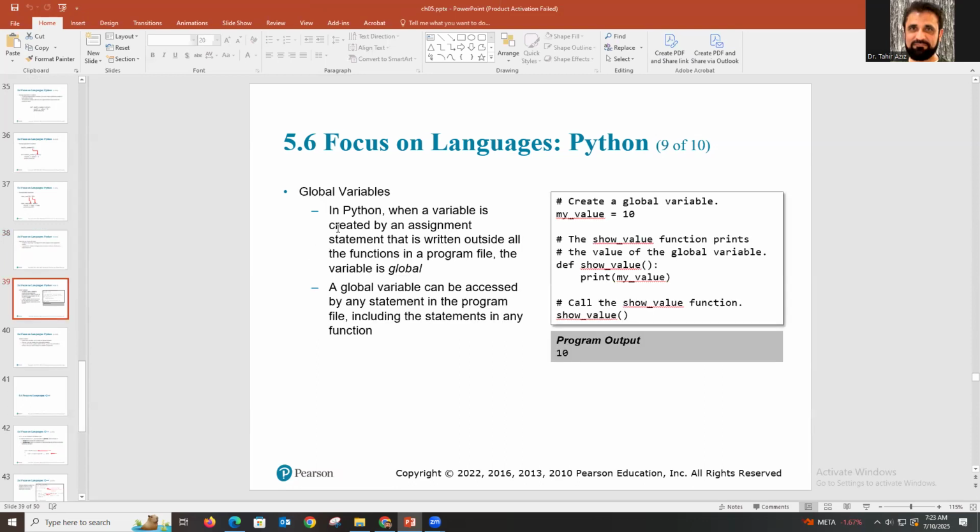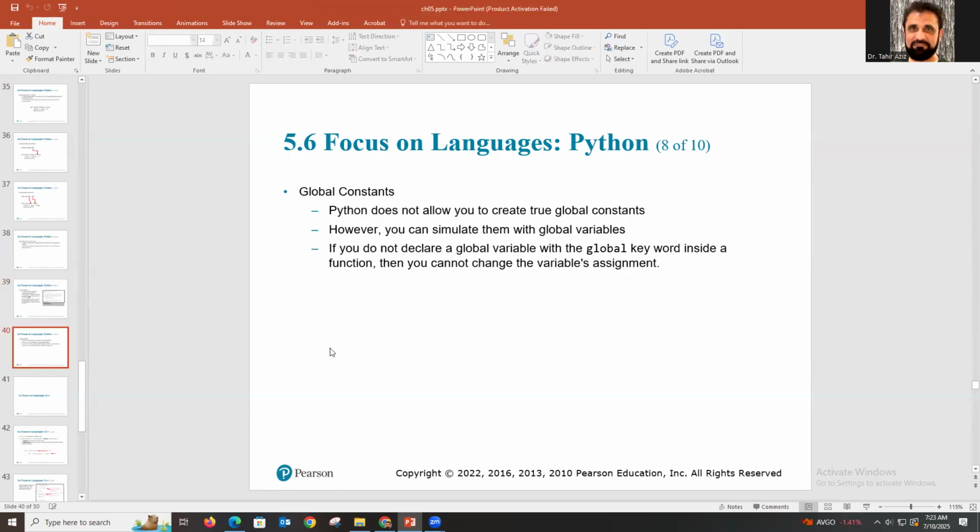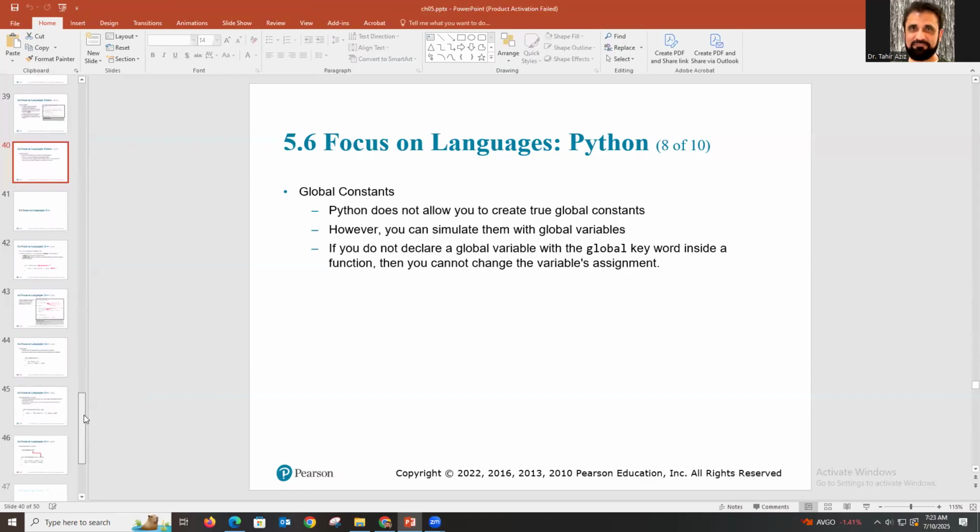A global variable is created in an assignment statement that is written outside all the functions in the file. A global variable can be accessed by any function. So here, this is a global variable, something I really dislike, and it's there. And this particular value, my value, can be accessed here, can be accessed in any other place, something we should avoid at all costs. So global constant, Python does not allow you to create true global constants. However, you can simulate them. Again, something we should try to avoid, but they have the ability.